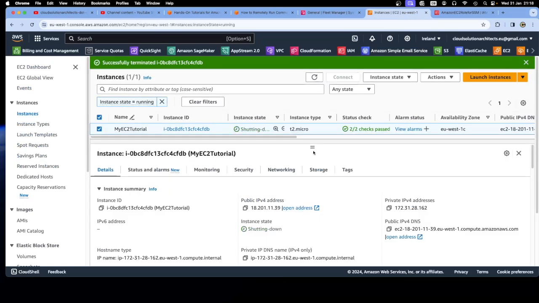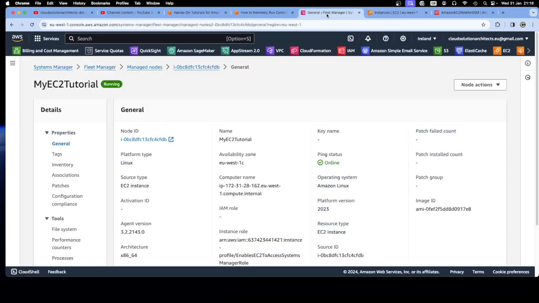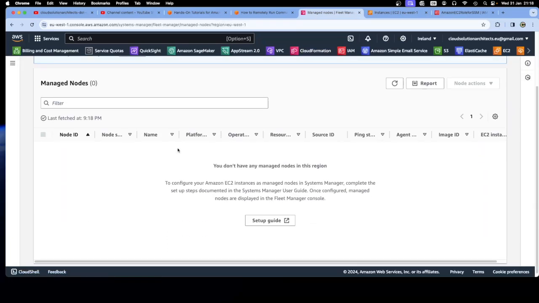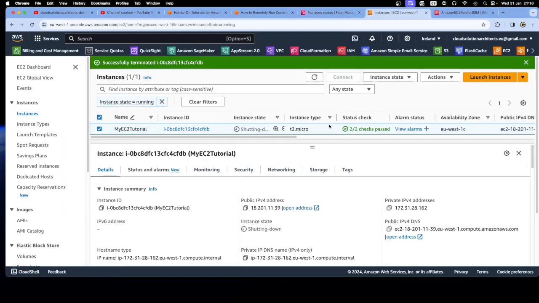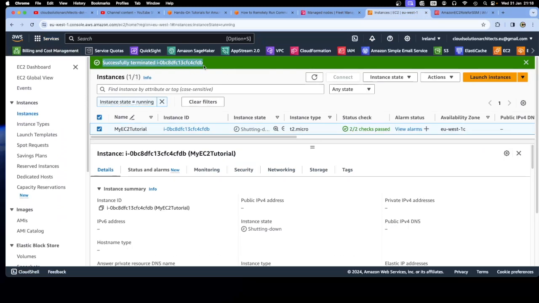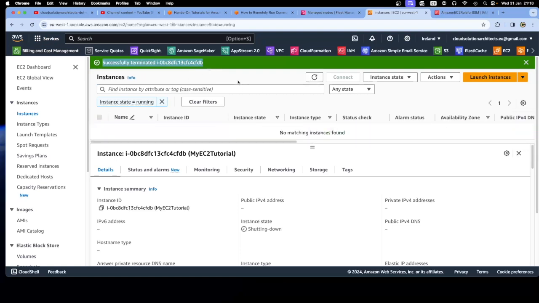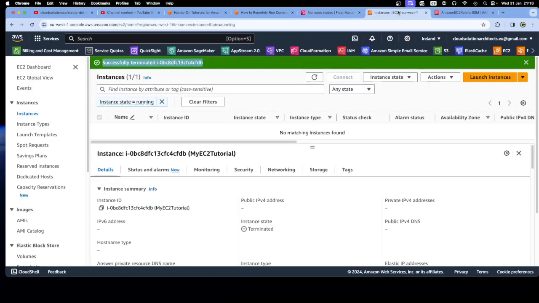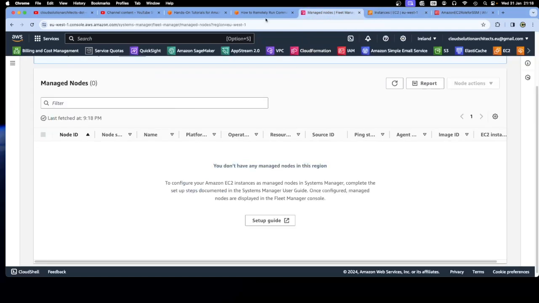And after a minute or two, you'll see that the instance was terminated. The box is gone. And here, go back to Fleet Manager. You probably noticed that you don't have any managed nodes in the region because you've just deleted it from over here. So this is still probably in progress. Once that's gone, it's definitely gone. Your nodes here, you don't have any managed nodes in the region. You should be fine. It won't cost you any extra money.